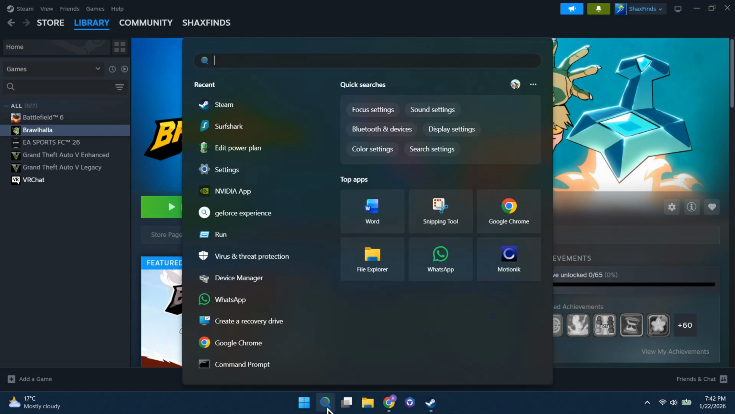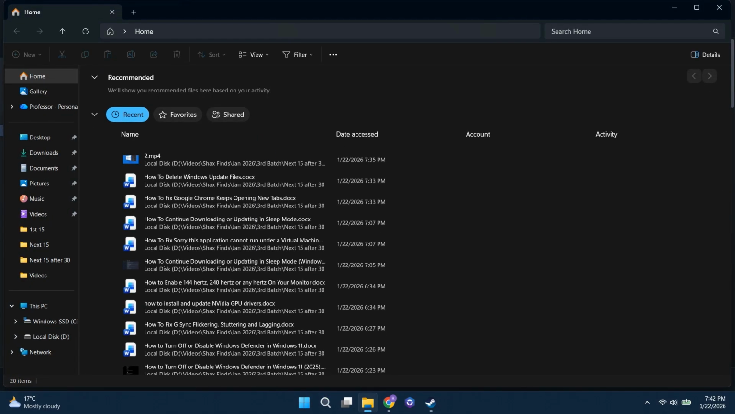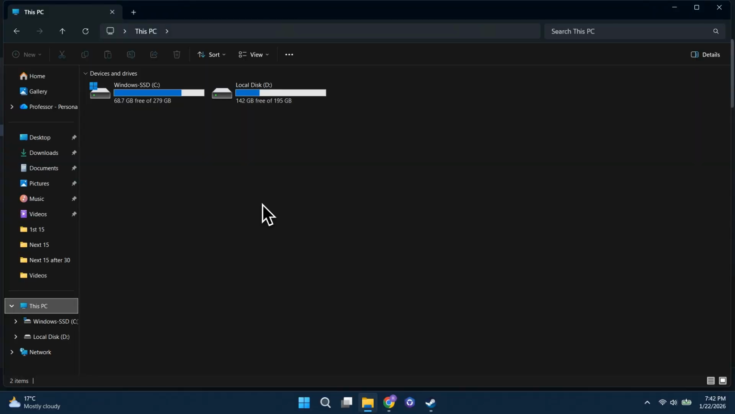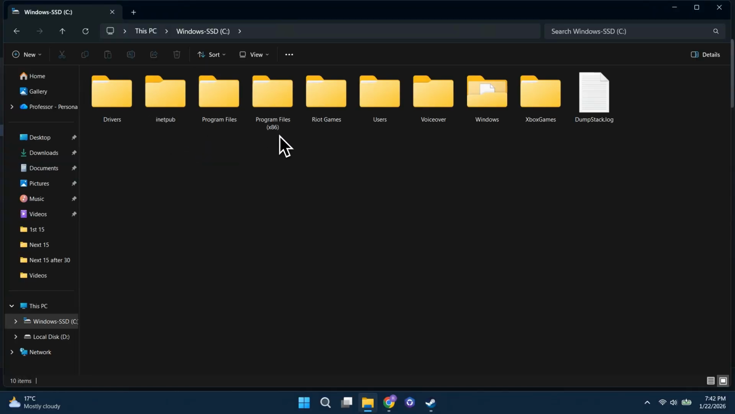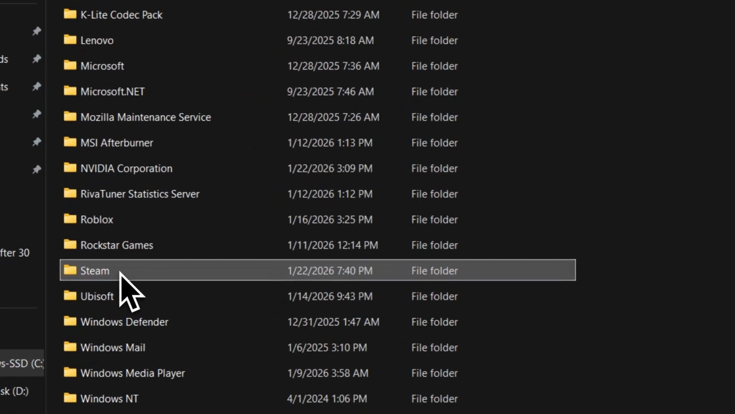First, head over to search and type in File Explorer, then click on it. Once File Explorer opens, click on This PC and locate the drive where your Steam games are installed. For most people, this will be the C drive. Then open Program Files x86, scroll down and click on the Steam folder.